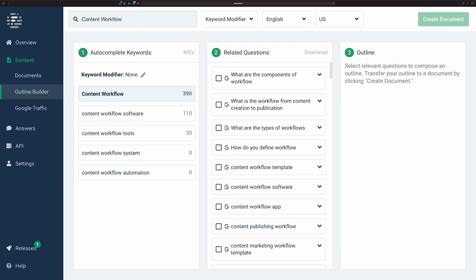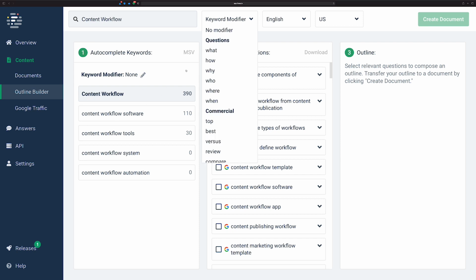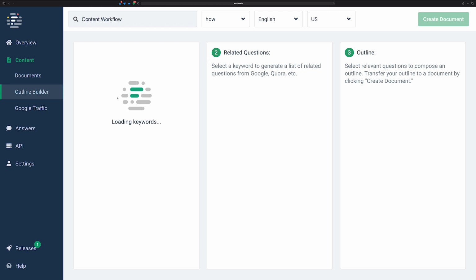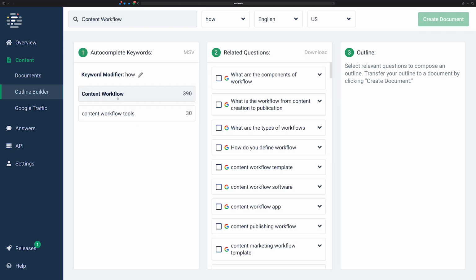Now, this keyword modifier, I'm not really sure how. Let's say how. What does this do? Content workflow.